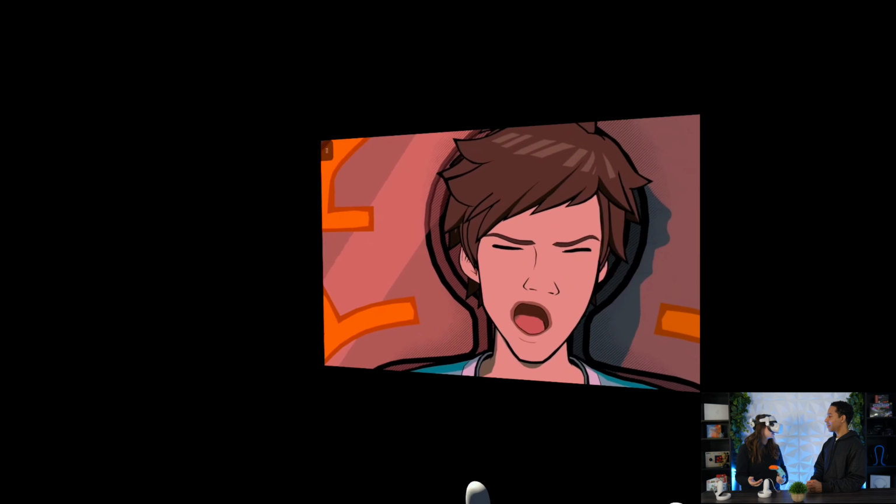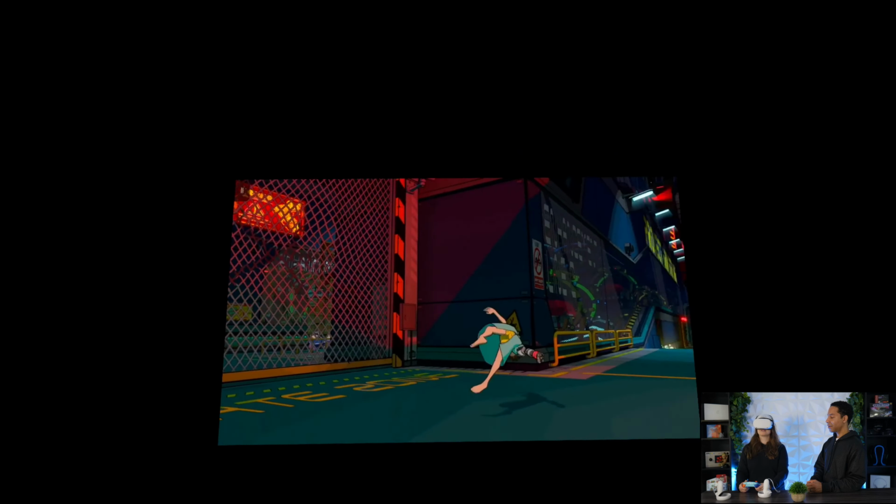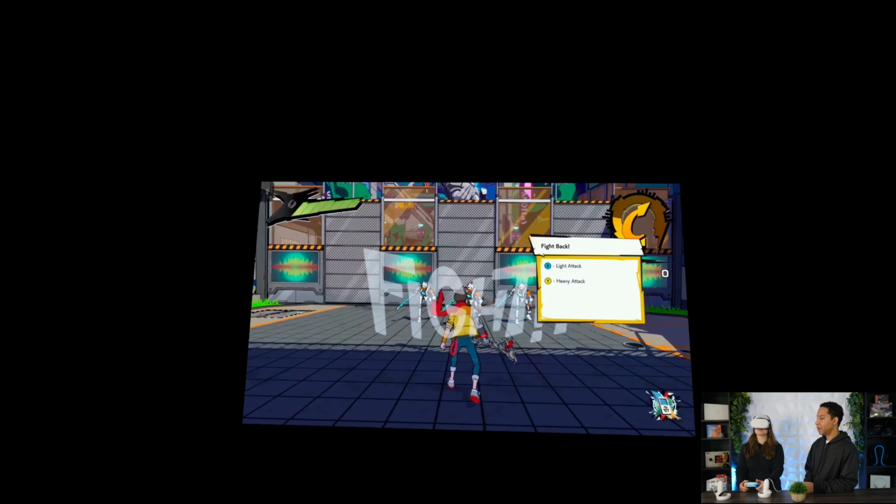Large screen. We're not sitting, but obviously you can just be sitting and it's like you're playing in front of your big screen TV or something. This is pretty cool.